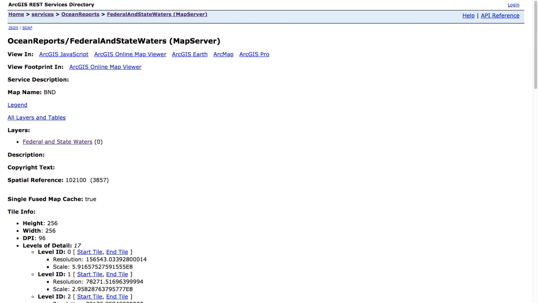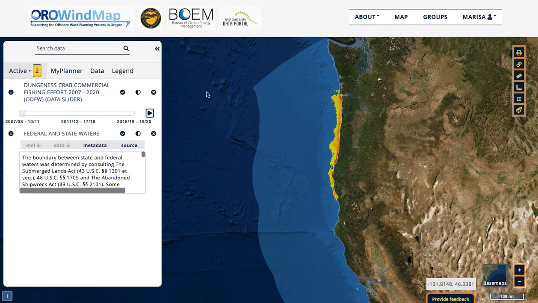In cases where the data layer came from a report or a manuscript, the source link will often bring us to the link to that publication. And that can be a great place to find more information about the data that you're looking at.